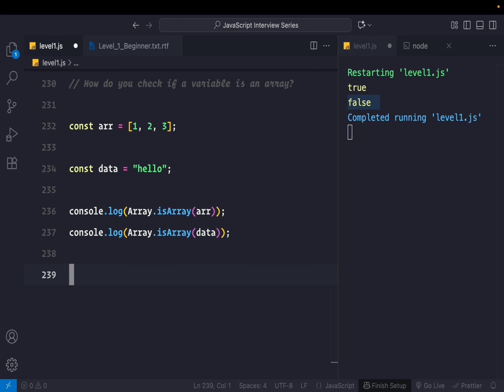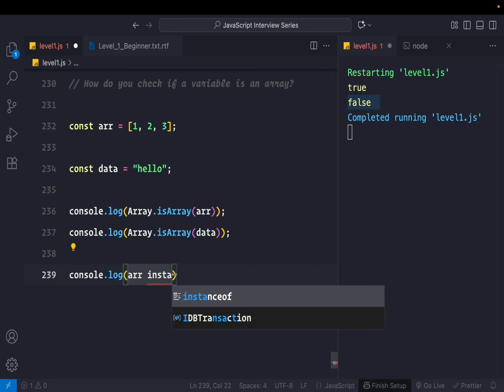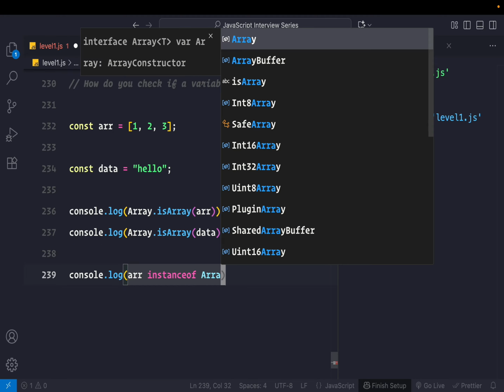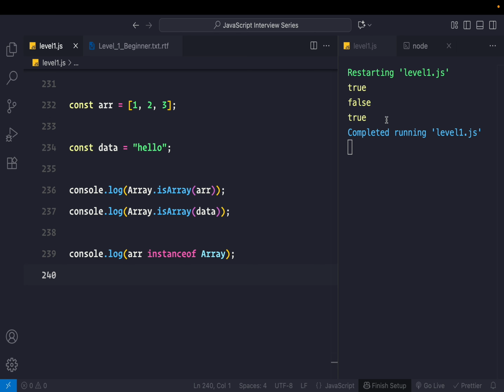Now another way is you can use instanceof with the Array object. Here I can say console.log, and here I can say the variable instanceof Array. If you do this, it will also give you a way to figure out if it is an array or not. Yes, true, so it is an array.